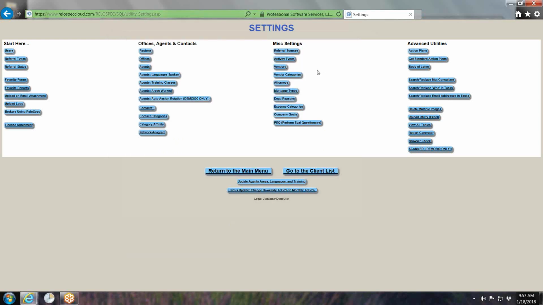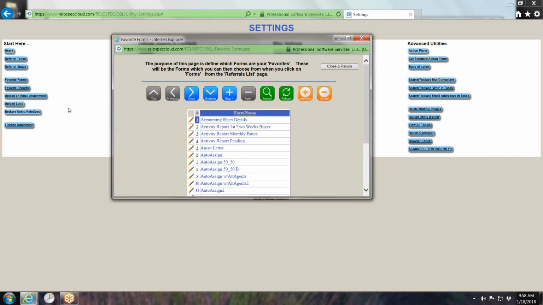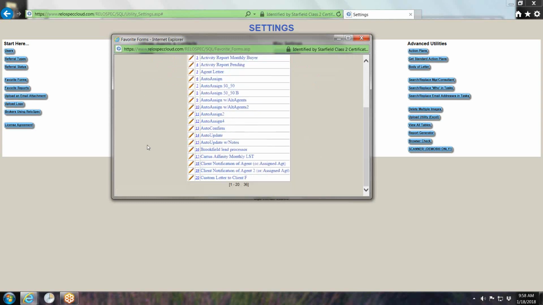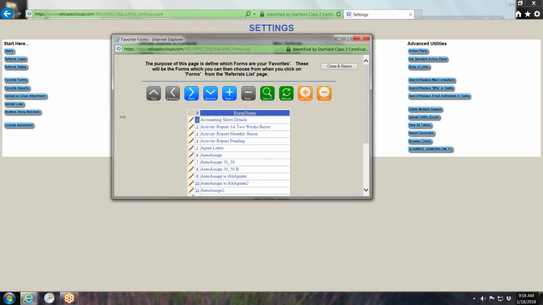Let's move on to a couple other settings here. First one is favorite forms. As you may have noticed, there are many, many forms out there available for you to use in ReloSpec. In an effort to limit that to just the ones that are your favorites, you can add or delete from the favorites list here.